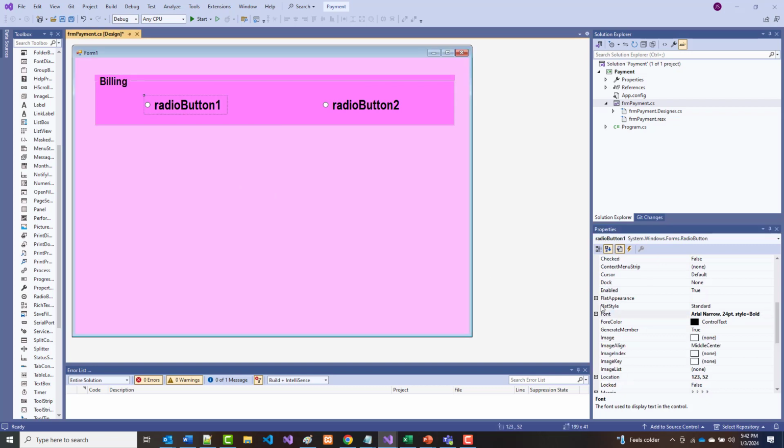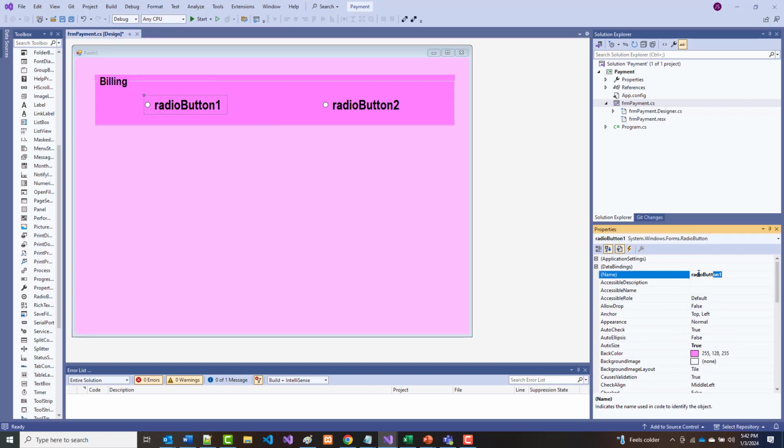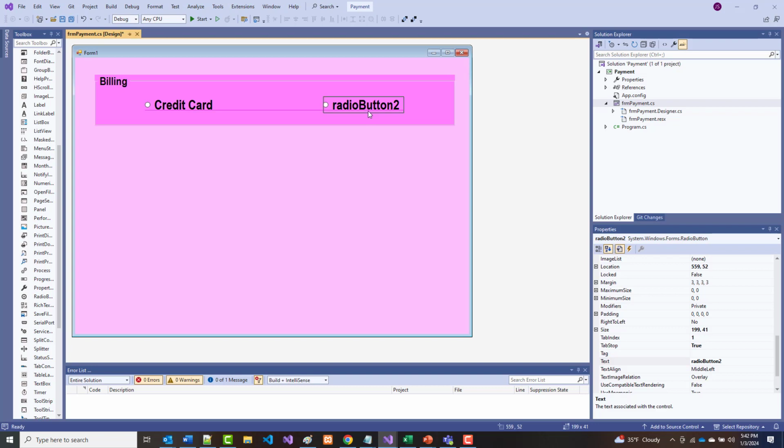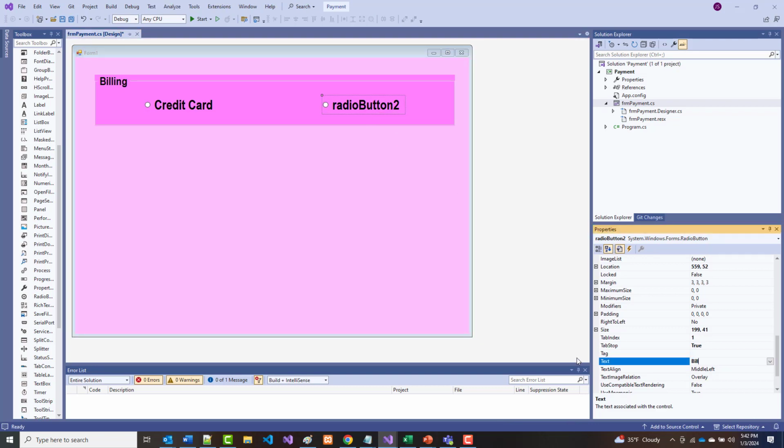Okay, so this is credit card. I start my radio button names with RAD, R-A-D. So RAD credit card. Let's go down to the name and call it credit card. And this one will be bill customer, radBillCustomer. All right, so that's done.